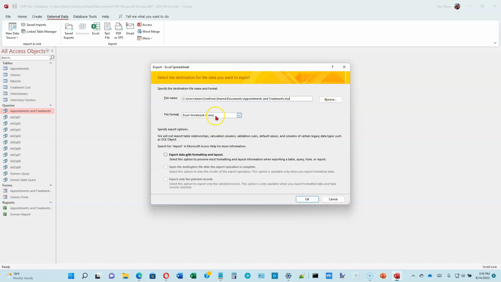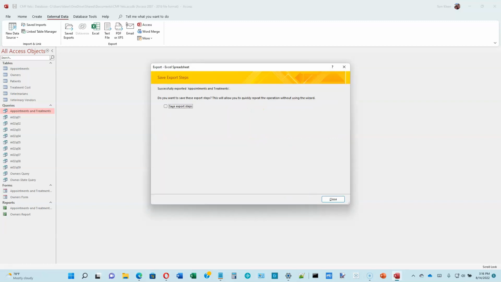The default file format is XLSX. If you click on the down arrow, you've got some other options. If for some reason you need an older file format, there are some options here, but the odds are this is the one that you're going to want. So when you've selected the file name and the file format, go ahead and click on OK.